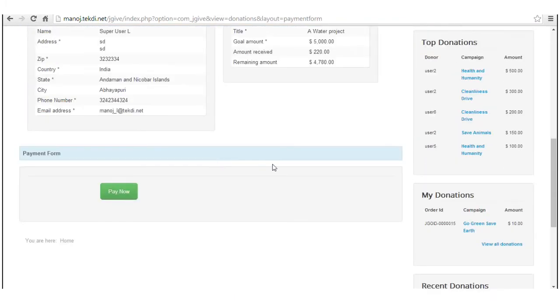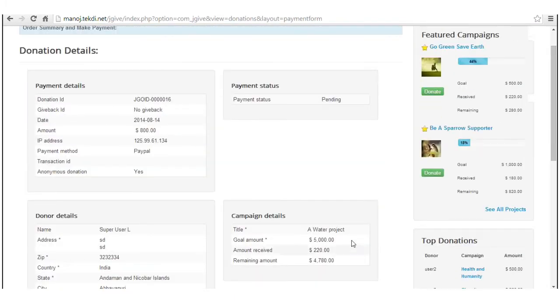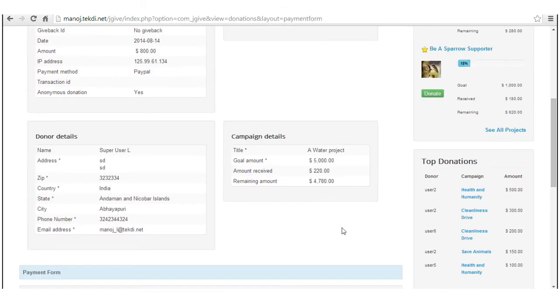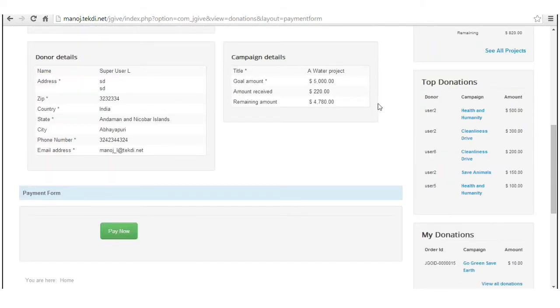I'm basically donating now. So it's just giving me an overview of what I'm donating and all the details. And it also shows me how I'm impacting the campaign. And after this, the campaign will be a little bit richer. So we have PayPal sandbox set up right now for the donation so that you can actually see it in action.